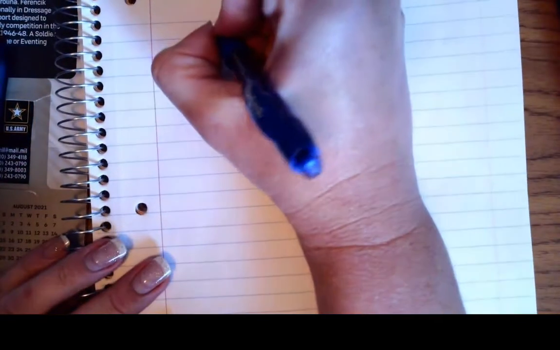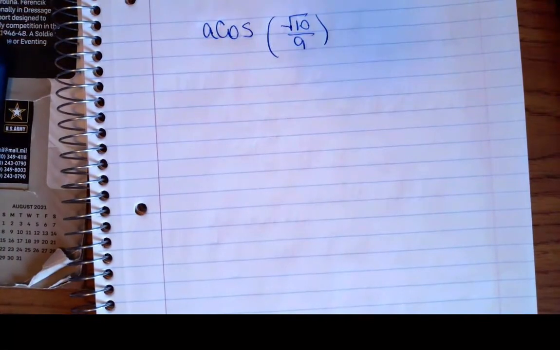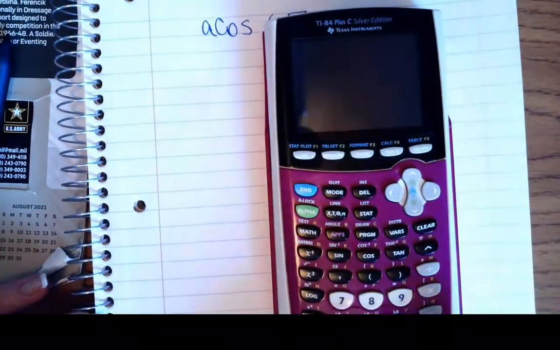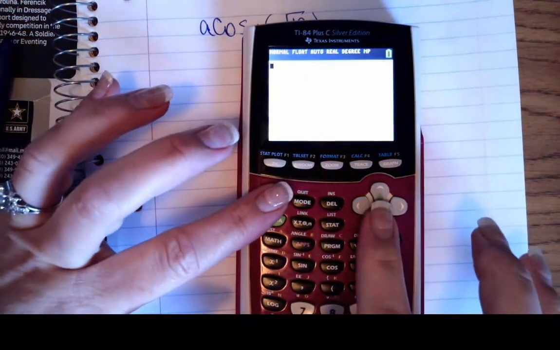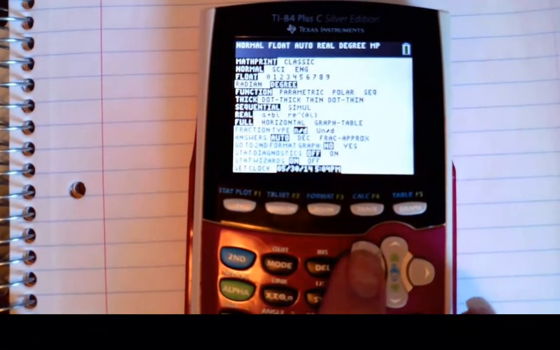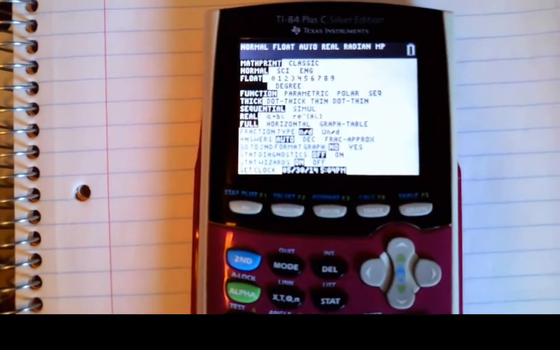Okay, let's do some more. Looking at my notes, we have the arc cosine of √10/9, and I want to use my calculator for this. First of all, you need to be in radians. So I'm going to grab my calculator, turn it on, and make it a little bit dimmer. First, go to your mode. Make sure you're in radians, which I am not. Go down. Okay, so I need to be in radians. Hit enter. Now I'm in radians.